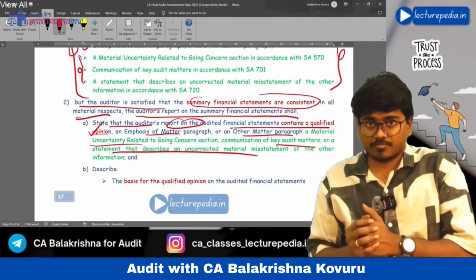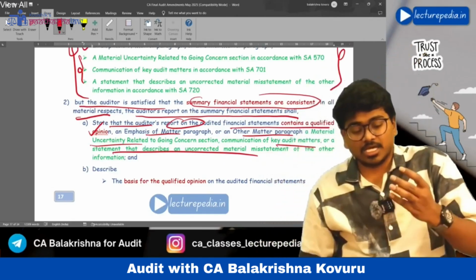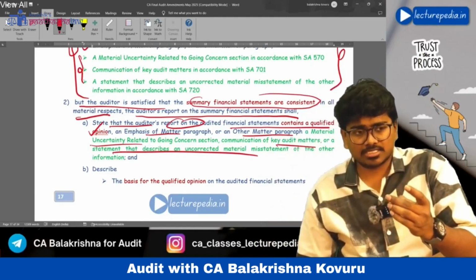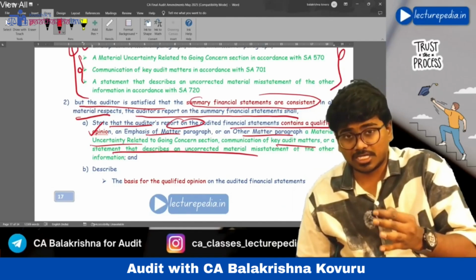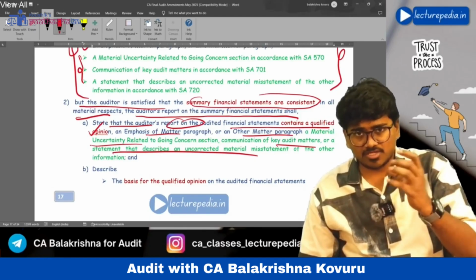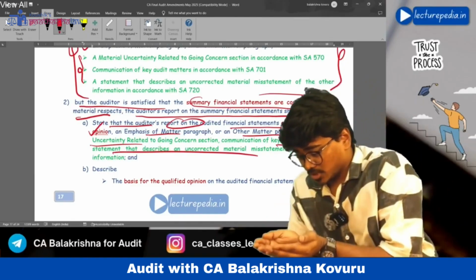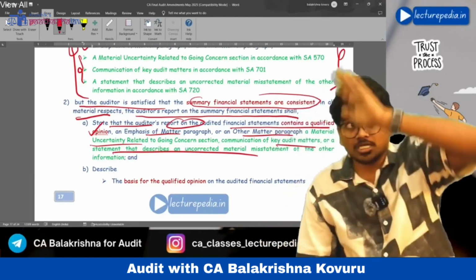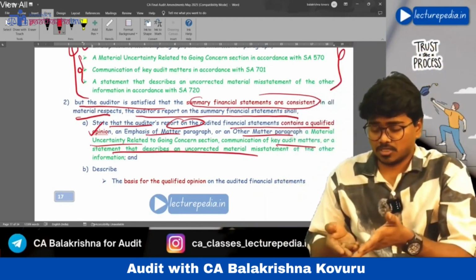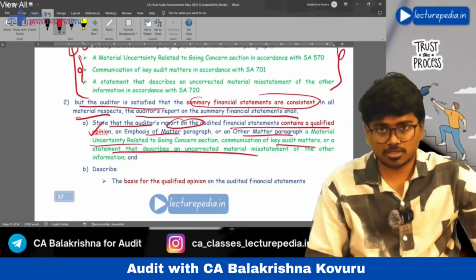If the auditor on summary financial statements feels that these summary financial statements are consistent in all material respects, but the audit report on the complete set of audited financial statements contains either a modified opinion, emphasis of matter paragraph, or paragraph related to material uncertainty with respect to going concern, or key audit matter paragraph, or the material uncertainty in other information, if any of these five are there in the audit report on the complete set of financial statements, then the auditor in his audit report on summary financial statements should also mention that these are there. Either modified opinion or key audit matter is there, or material misstatements in other information is there. That point you need to mention.